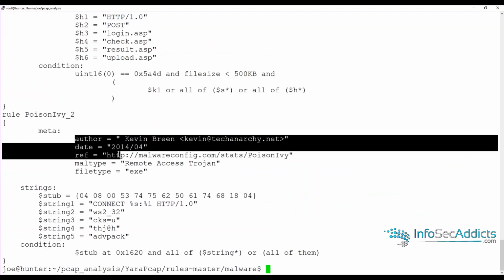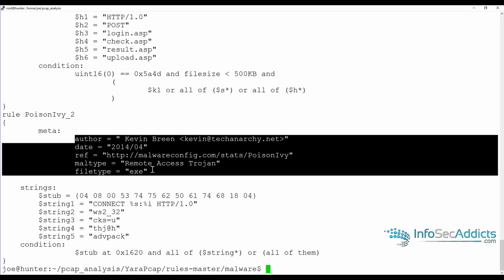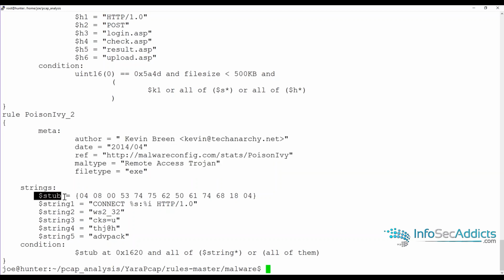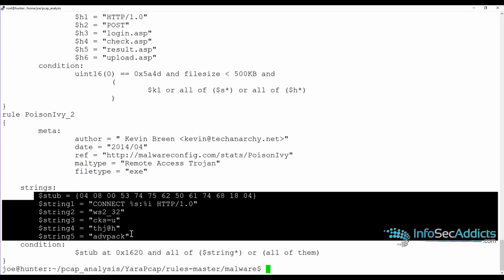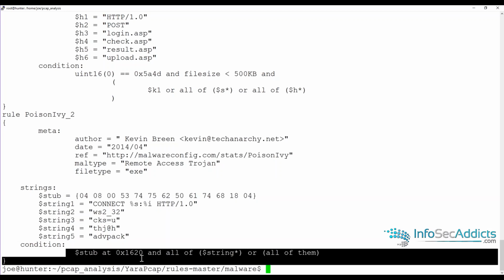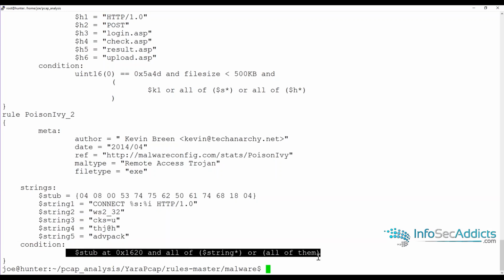So meta, this is the data about it. It's the explanation. The strings, here's what I'm looking for in the file. And you see that it can be multiple strings. And then the condition, right? If this is true, let me know, then the rule will fire.